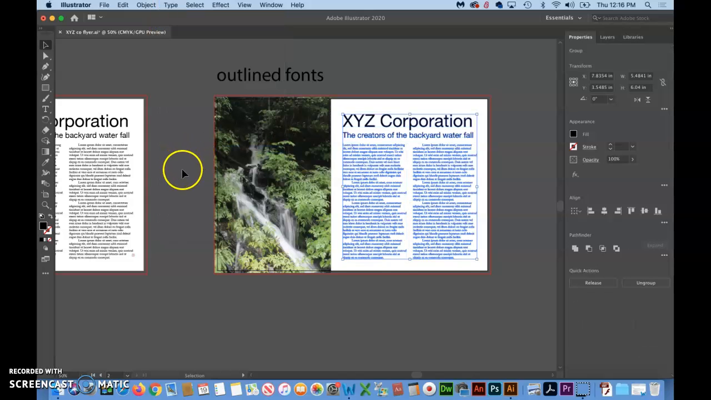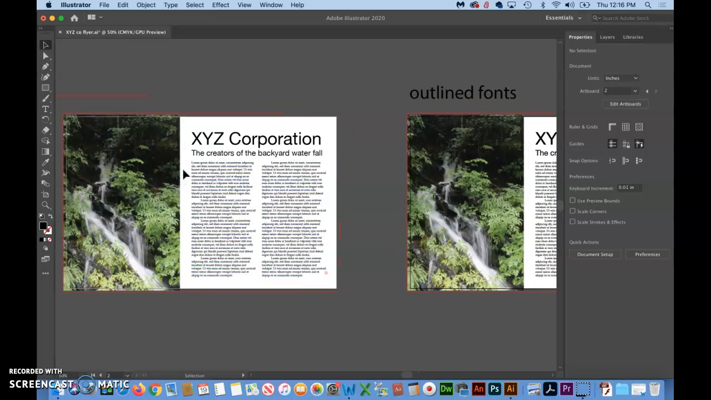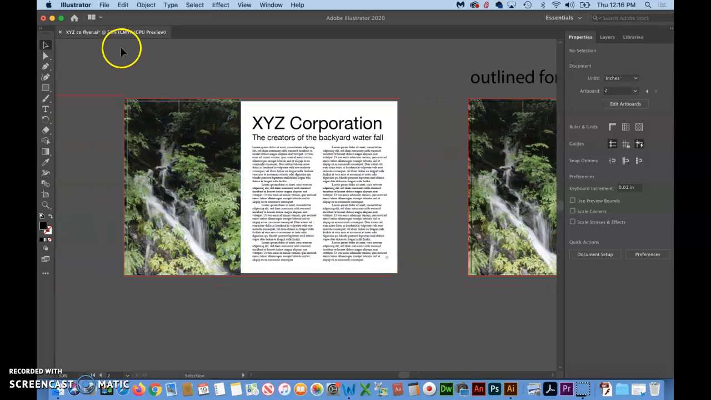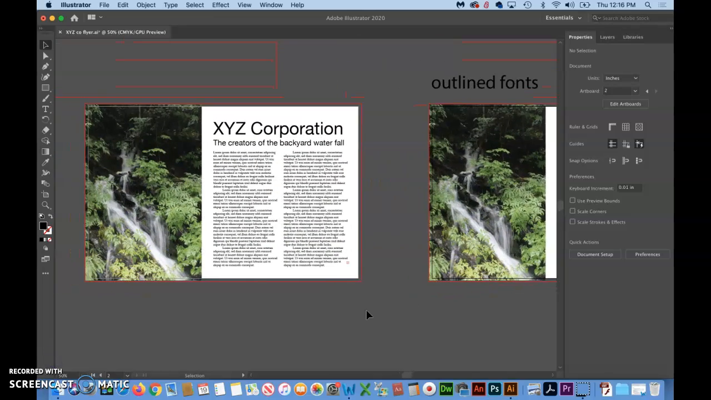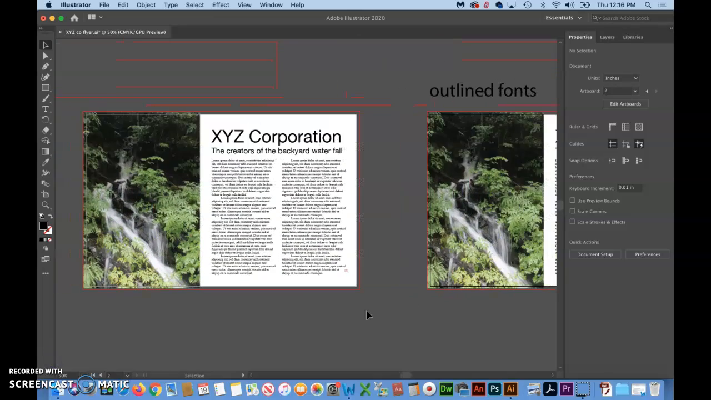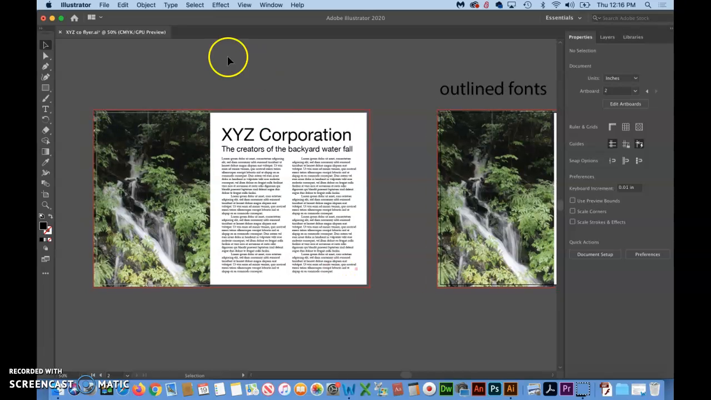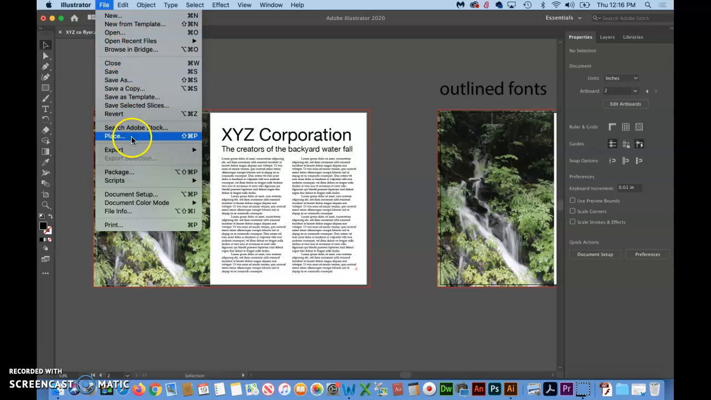All right, so now I have that issue taken care of, and the next thing to do is take one last look around, make sure there's nothing here that's not supposed to be printed that could maybe confuse my printer or my professor, and then go File, Package. This is as simple and as beautifully, simply elegant as it gets.